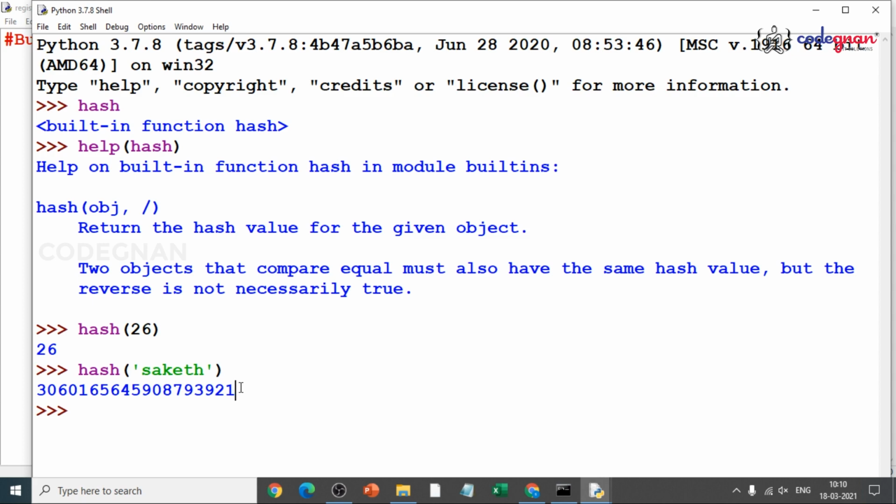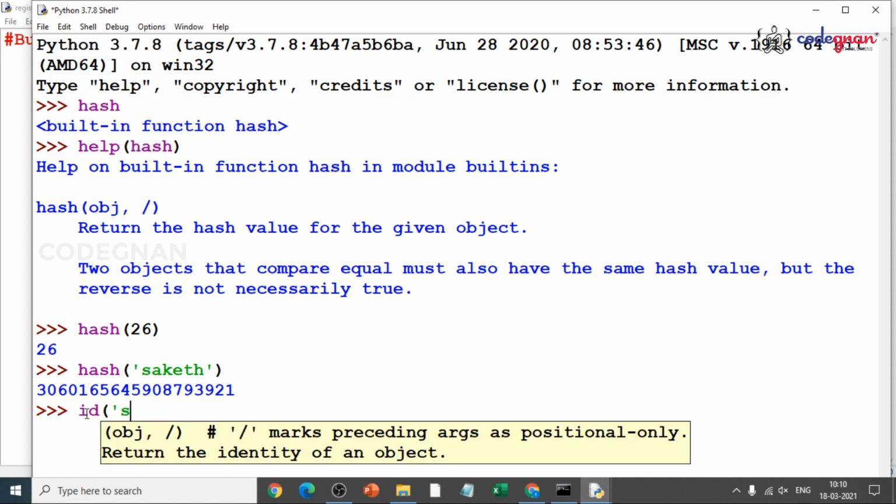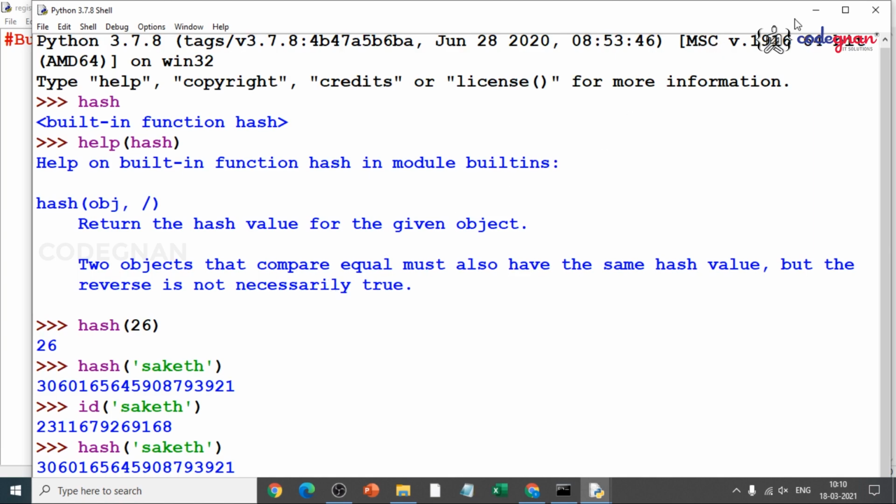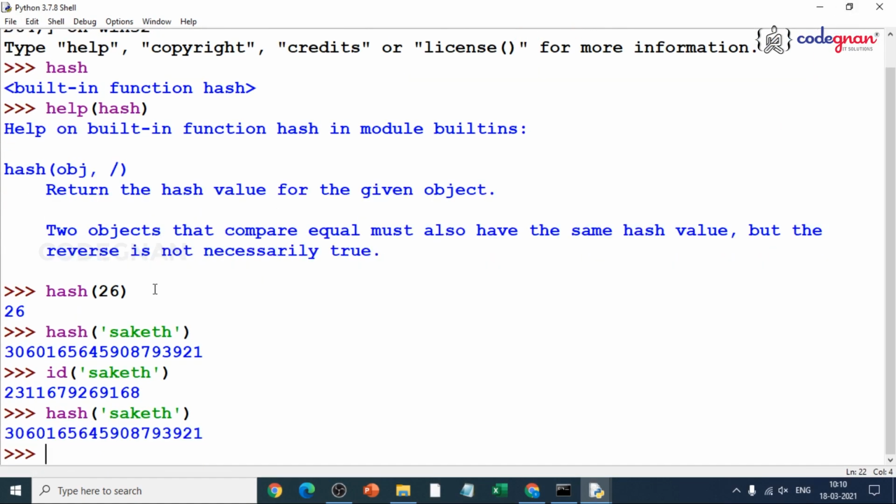They are used to compare dictionary keys, using a dictionary lookup quickly, because ID is different. When I ask ID of Saket, ID is different because it is the memory location. It returns the identity of that particular object. So this is your ID and this is your hash value. Even when I execute the hash value again, you see there is no change in the hash value, because that is used for the lookup. Why are we discussing this?